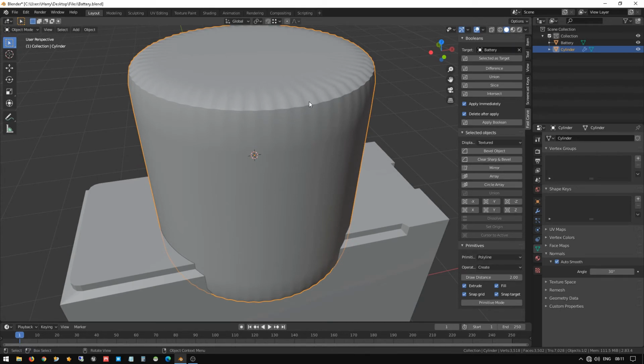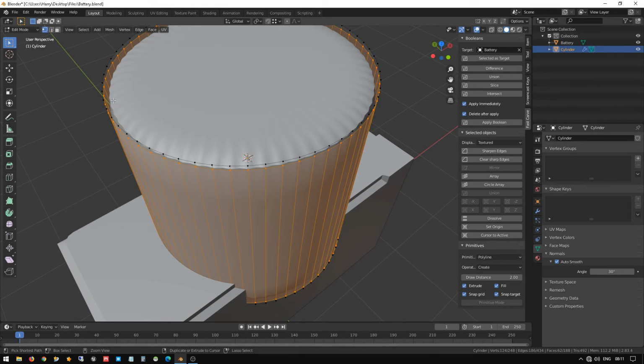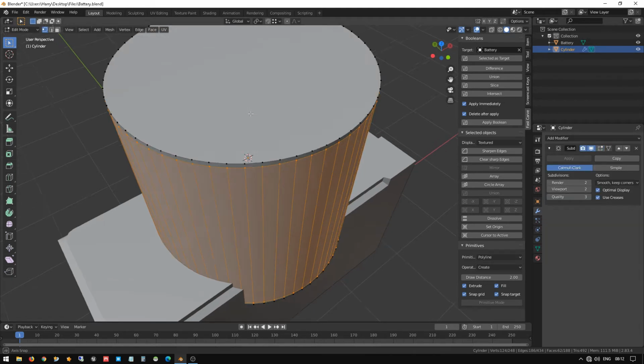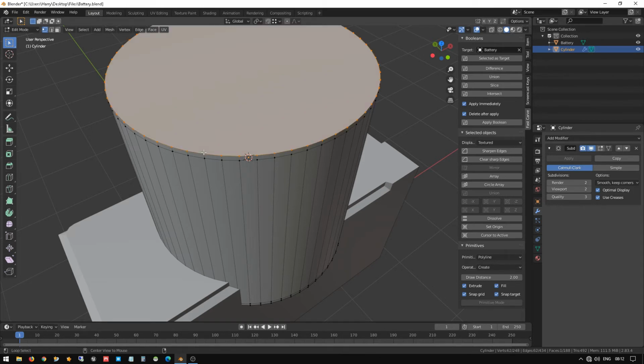Go to tab mode and you can see I just turn off the modifier temporarily. You can go to the modifier option and turn off edit mode display. Now you can see there is no vertex inside this cylinder top circle. So what I'm going to do, press Alt and select the vertex, press E to extrude and S to scale inside the object. So I'm going to do it for both bottom and top.